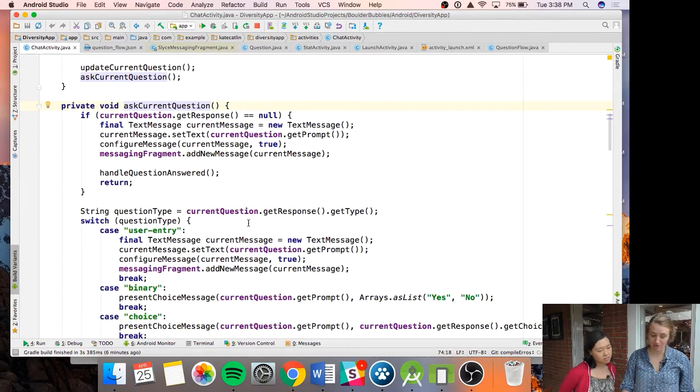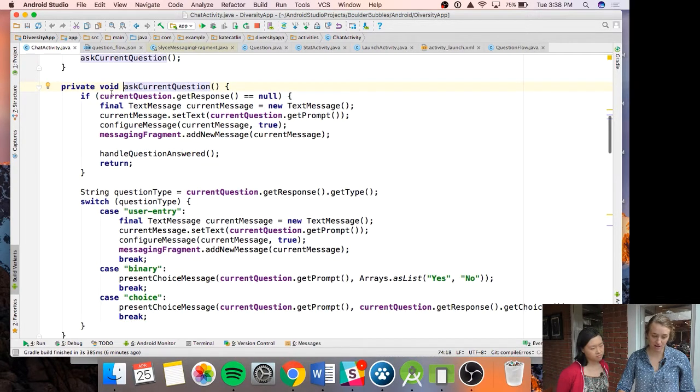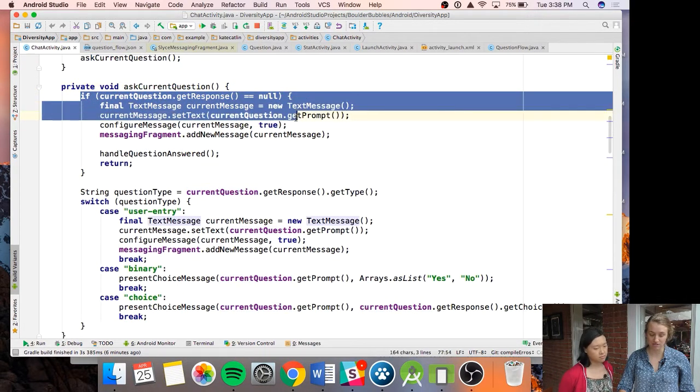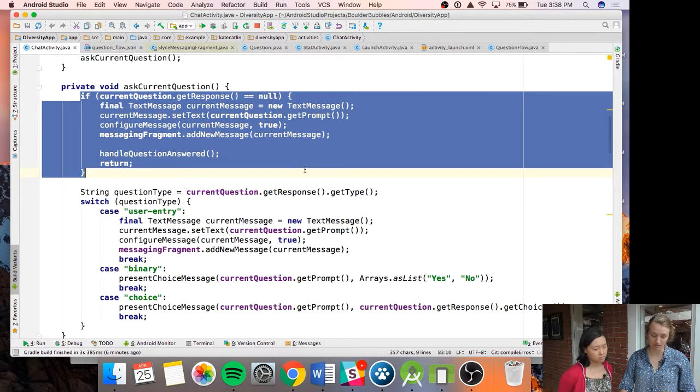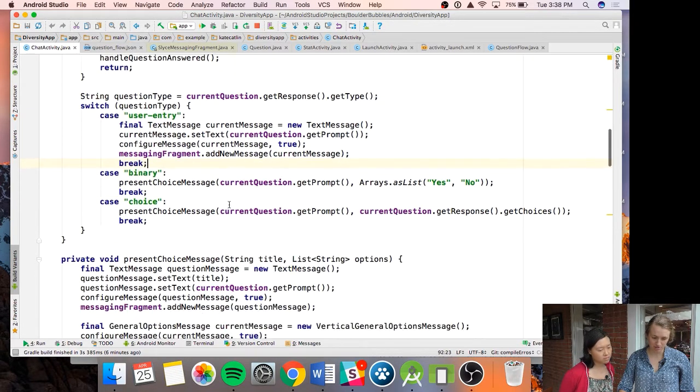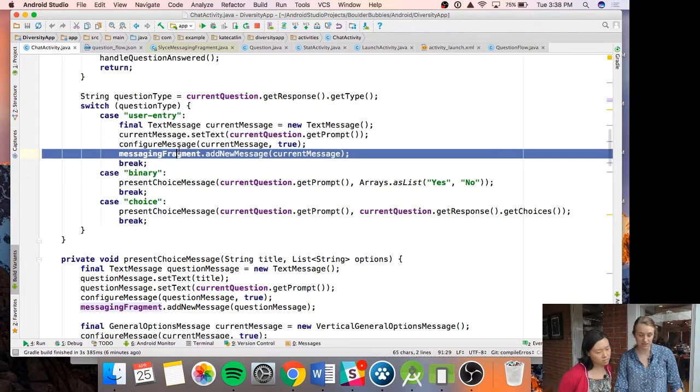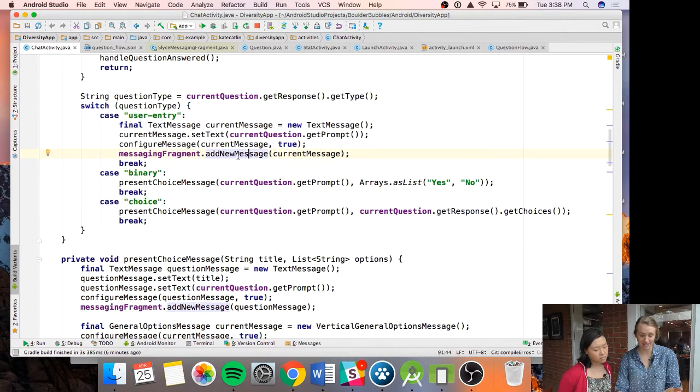And this is where things get more complicated. So as long as there is still a current question, because if there's not, we're just going to say, oh, we're done, so we're going to the next page. Then we figure out what type it is. We do some configuration and some handling on that. And then using this messaging fragment library that we pulled in from the internet, we're adding that as a new message and sending that out. And so then it displays on the app.